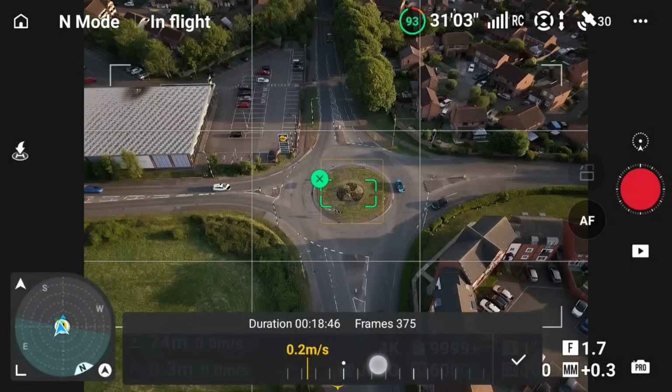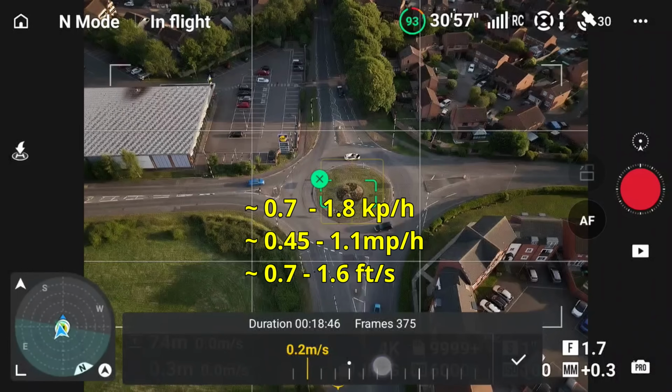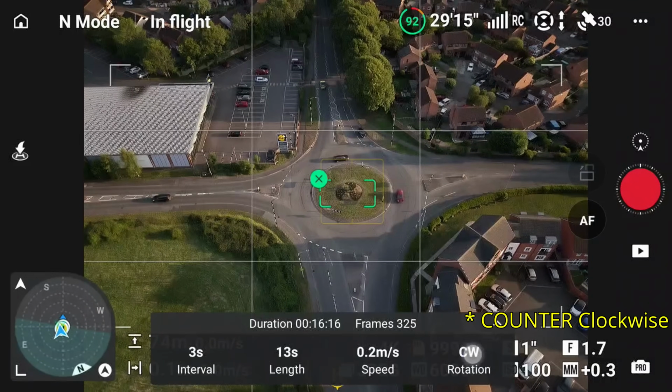Slower is better in my opinion, but it's sometimes fun to experiment with faster speeds. In most cases, I go for around 0.2 to 0.3 meters per second. And finally, the direction of travel, whether that's anti-clockwise or clockwise. It's your choice, and no one can take that away from you.